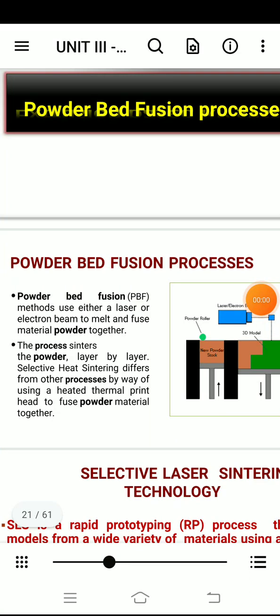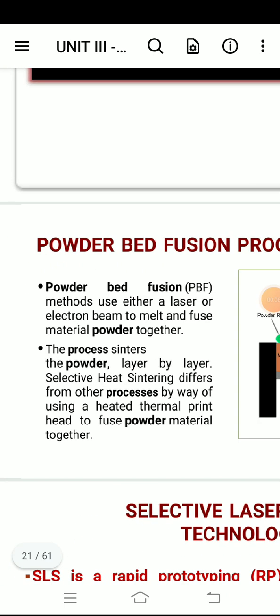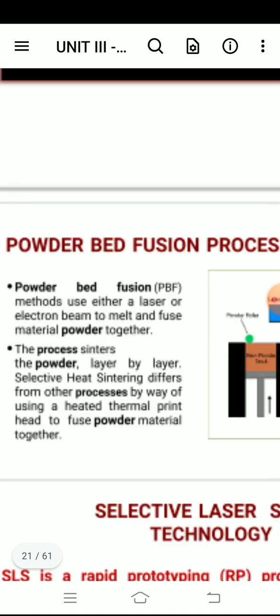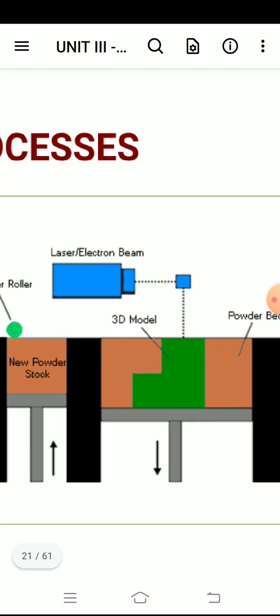Today we are going to discuss powder bed fusion processes. Powder bed fusion processes use either a laser or electron beam to melt and fuse material powder together. The process sinters the powder layer by layer. Selective heating sintering differs from other processes by using a heated thermal print head to fuse powder material together. So this is the schematic diagram.